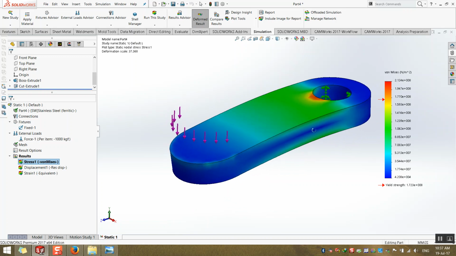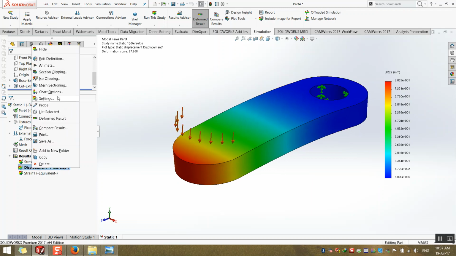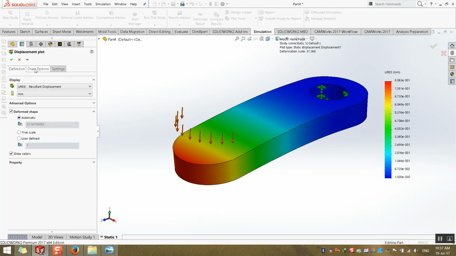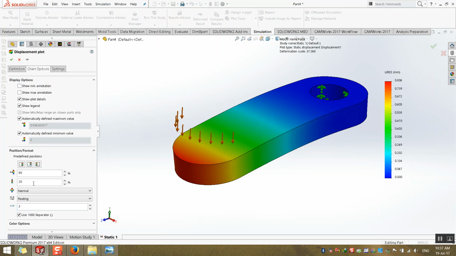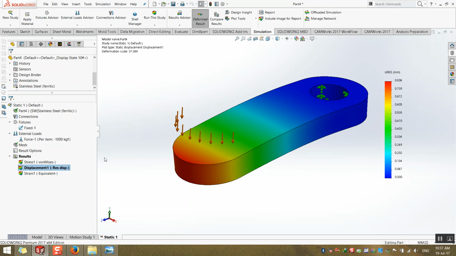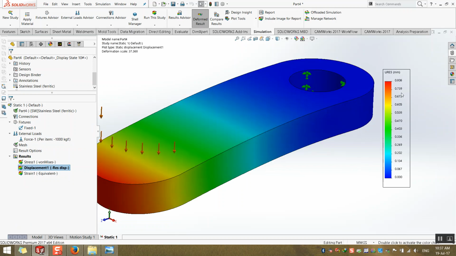Now I have a result. Stress, von Mises, and we will explain what that is, inside our yield strength, and how you can read that. Displacement, millimeter. After one ton, the full displacement is 0.8 millimeter.